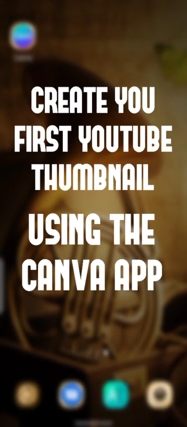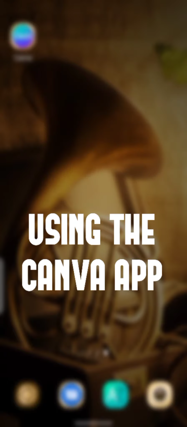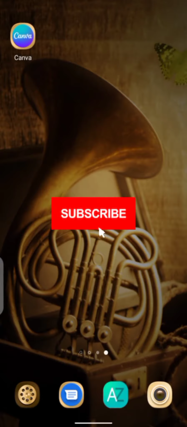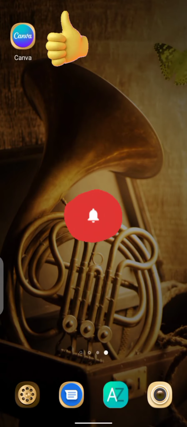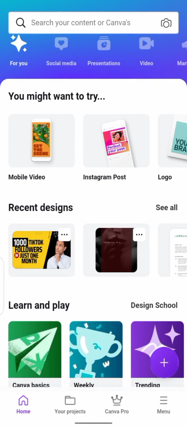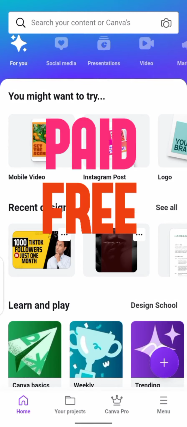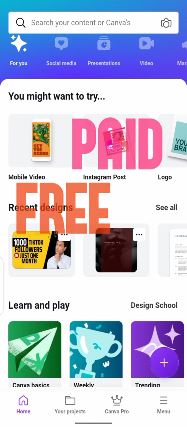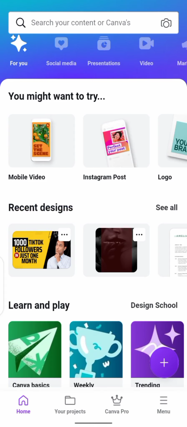Today I'm going to be taking you through how to create your first YouTube thumbnail using the Canva app. Alright, let's dive in. Okay, we are here on the Canva app. Usually it has the paid and the free version, but if you're just starting out, you could start with the free version, which is what I'm using right now.